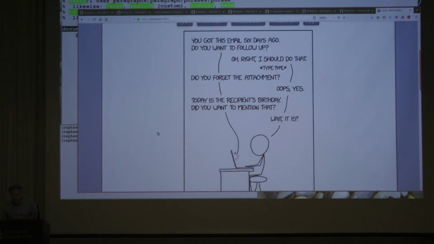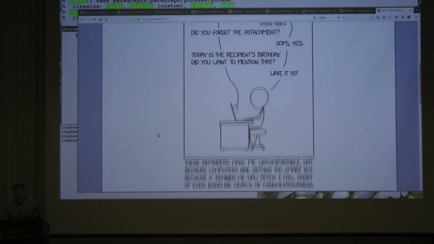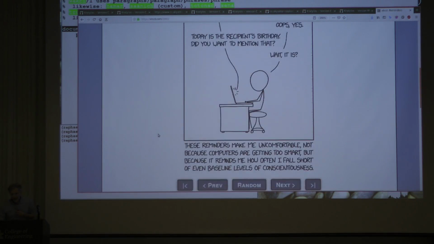So the computer says, you got this email 6 days ago. Do you want to follow up? The guy says, all right, I should do that. Did you forget the attachment? Oops. Today is the recipient's birthday. Do you want to mention that? Wait, it is? These reminders make me uncomfortable. Not because computers are getting too smart, but because it reminds me how often I fall short of even baseline levels of conscientiousness. The good news is that if the number of work and friend relationships you have exceeds your willingness to do the bare minimum to keep up with everyone's life events, one way or another, that problem eventually solves itself.